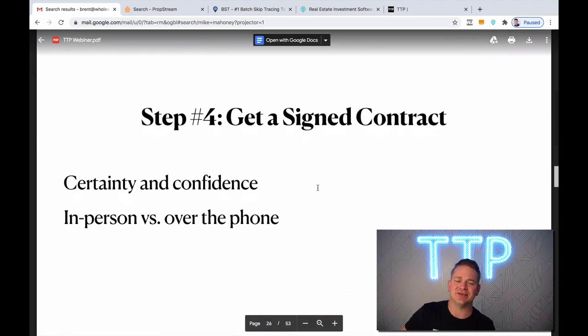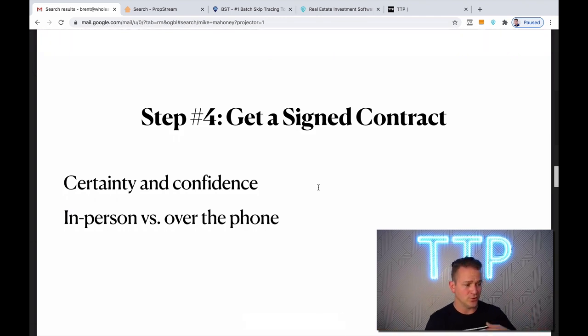Number 4 is you get the signed contract. You go on the appointment, you go with certainty, you go with likability, you go with confidence, and you're able to understand whether or not you can help this person out. And typically the contract, or the agreement, or people doing business with you comes down to 3 things, which is price, terms, and you. Do they trust you? Do they want to work with you? Do they like you? Right?